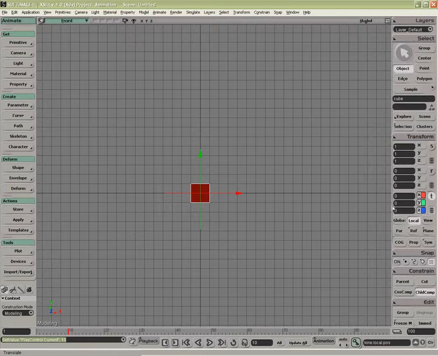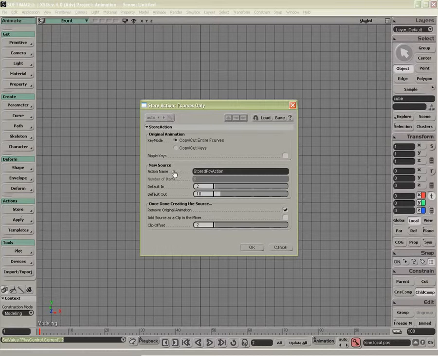Let's go to frame 10 again. In this case, I'm going to do it in X. So now I have this animation like so. Again, I want to store that. Remember, middle clicking is going to bring up the last command asked for. In this case, I'm going to call it right. I'll actually make the default in at frame 1. And again, I'm going to remove the animation.